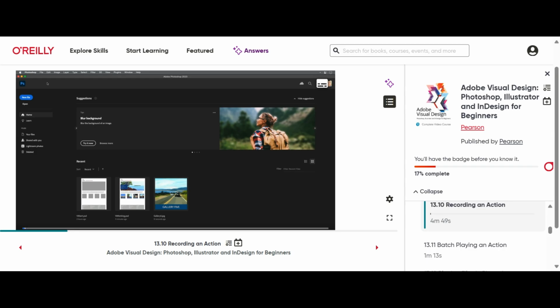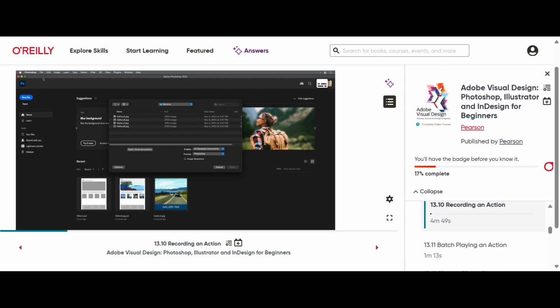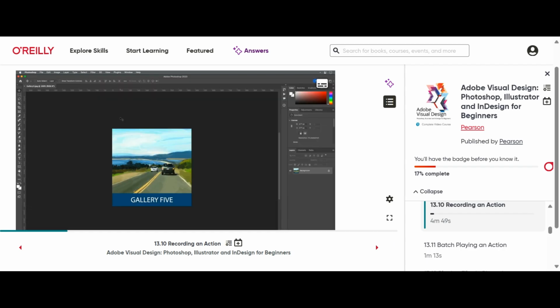Choose Open from the File menu and navigate to the Lesson 13 Buttons folder. Double-click the gallery5.jpg file to open it in Photoshop. Choose Actions from the Window menu to open the Actions panel. Close the Default Actions Set folder. You'll create and use your own set for this lesson.